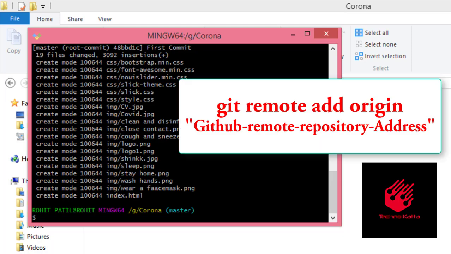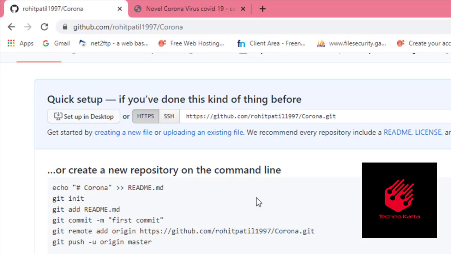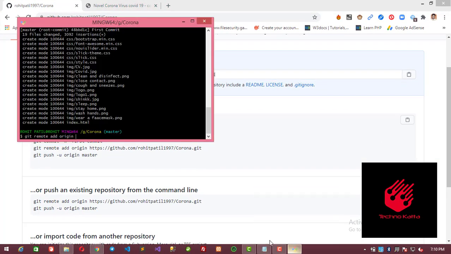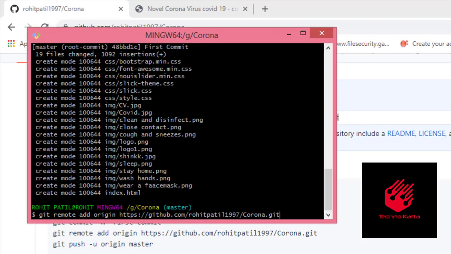So the next command is git remote add origin, and enter here the GitHub repository address. So I go to my browser and copy this remote address. Just copy and paste it on the Git Bash terminal. I am pasting it here and hit the enter button.